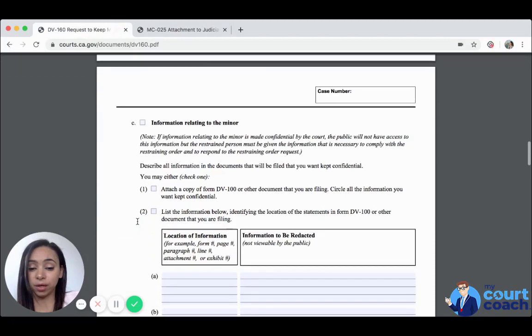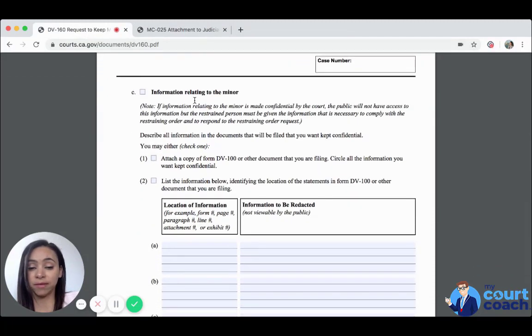Then we could exclude specific information relating to the child. So it says here that the public will not have access to the information, but the restrained person must be given the information that is necessary to comply with the restraining order and to respond to the restraining order request. So describe all of the information that it will be filed that you want kept confidential. The court makes this notation right here, because you have to keep in mind that when you're filing a restraining order against the abuser, they have to be able to respond. They should have a fair opportunity to respond.